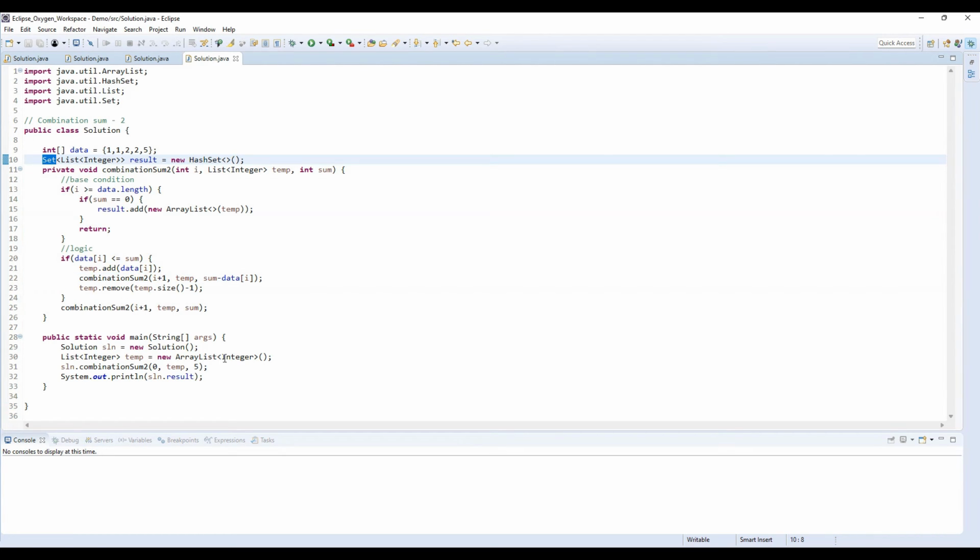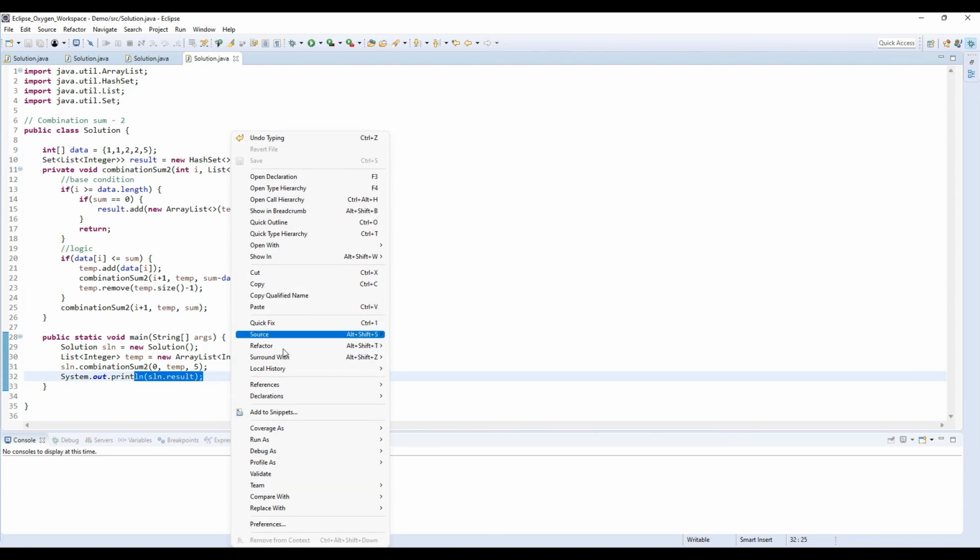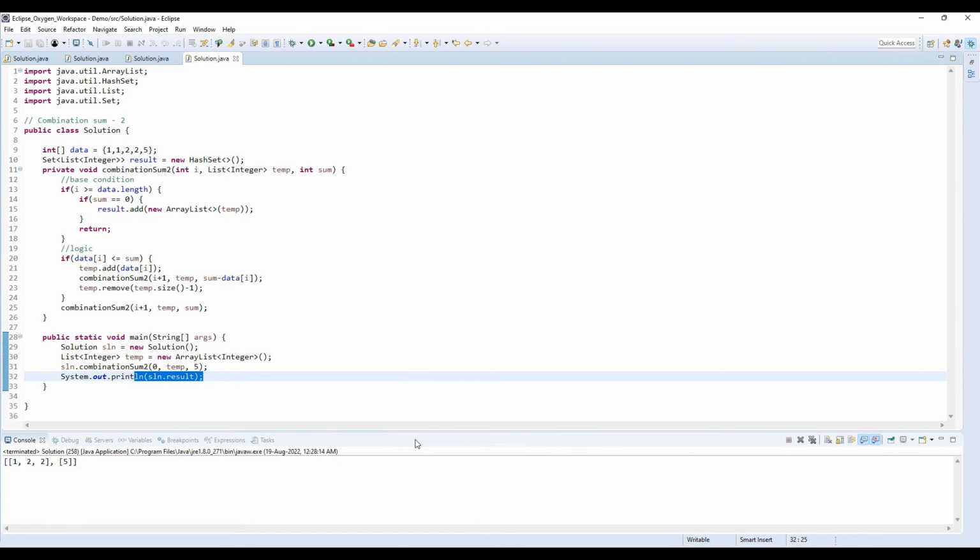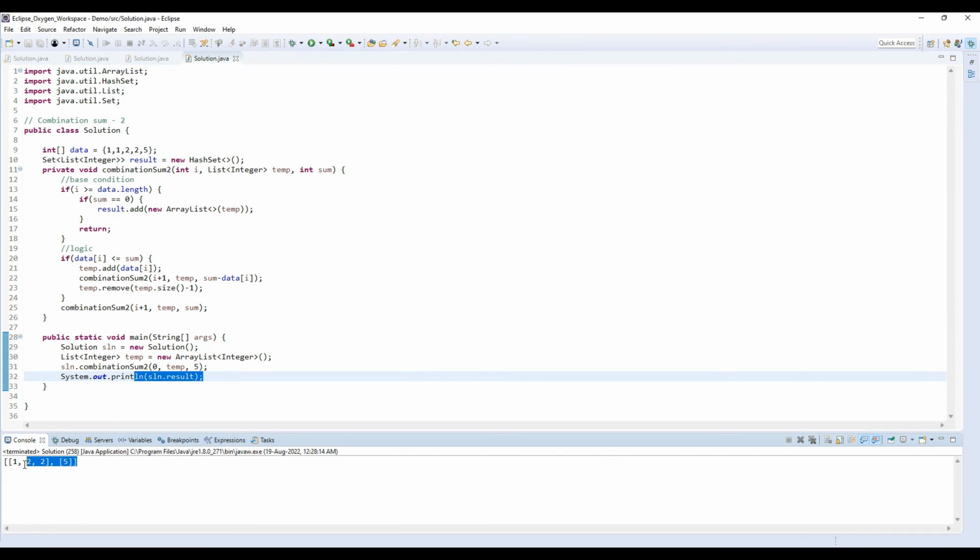And then in the main method I am calling this combinationSum2 with 0 as the initial index. Temp is a data structure where we hold temporary data, and 5 is the expected target sum we are looking for. And finally I am printing the result. Let me quickly run this program. So this is what we are expecting. If I sum it up, 1 plus 2 plus 2 gives me 5, and 5 itself.